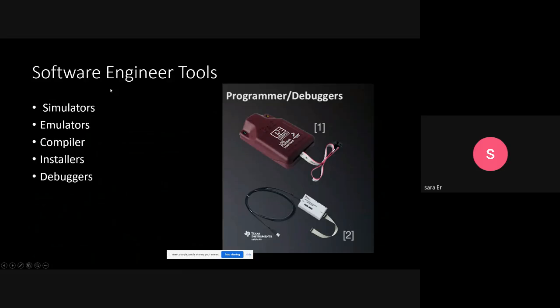Okay, this is an example of a programmer or debugger. I will show you a much simpler version of them, but this is a programmer debugger. By using it, you can connect this cable to the PC and also to the embedded board and program it. And after that, the embedded system is ready to use.